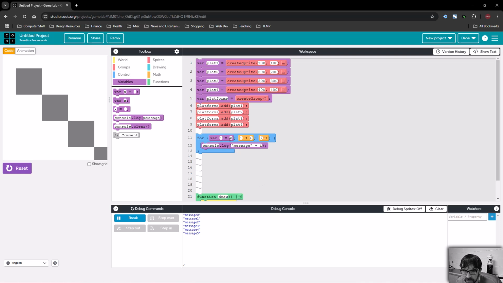You can see why that is. i was equal to 0 the first time, then it went up by 1, ran again, was equal to 1 the next time, and it kept running as long as i was less than 6, which is why it only went up to 5. One of the main reasons we use for loops, and the reason this little variable is called i, is because they are perfect for working with arrays or groups. So let's get to that now.